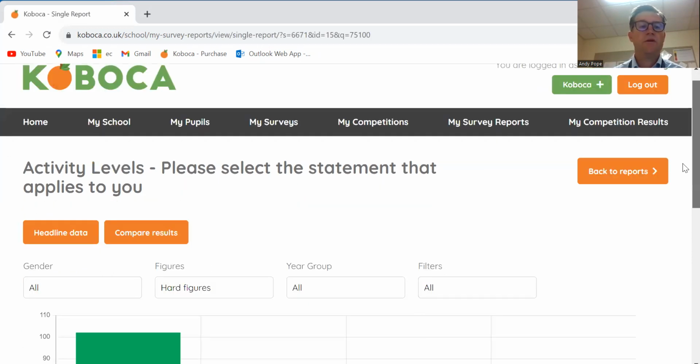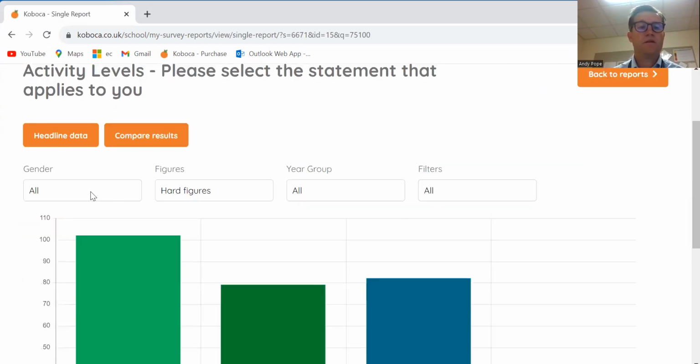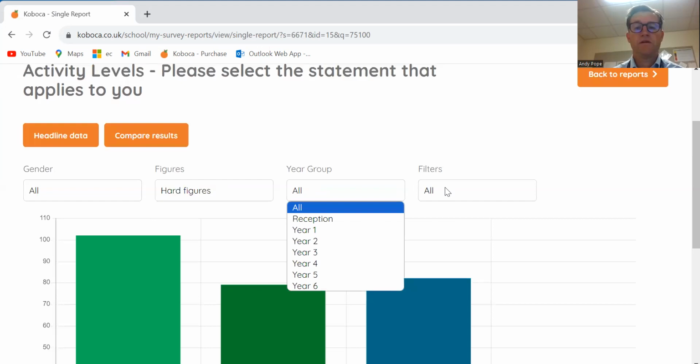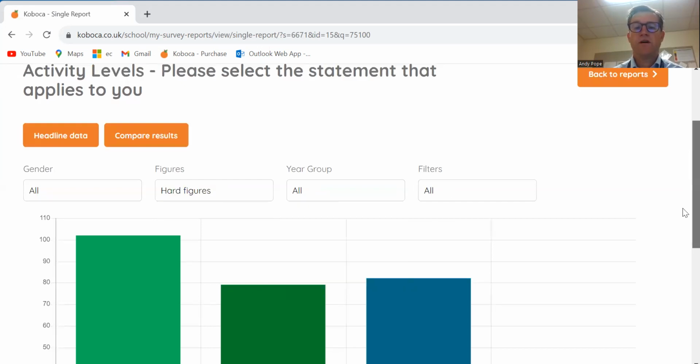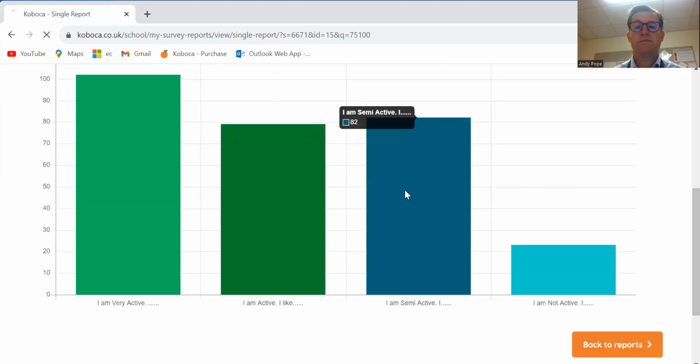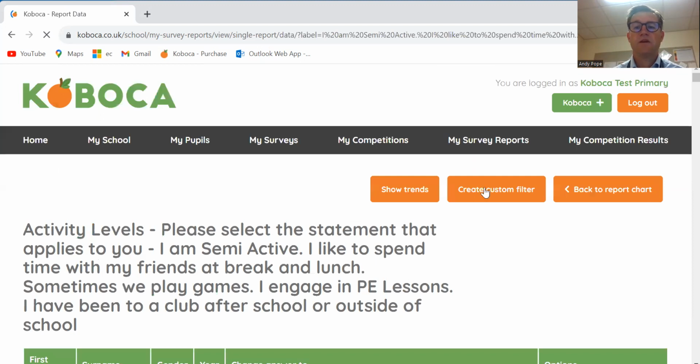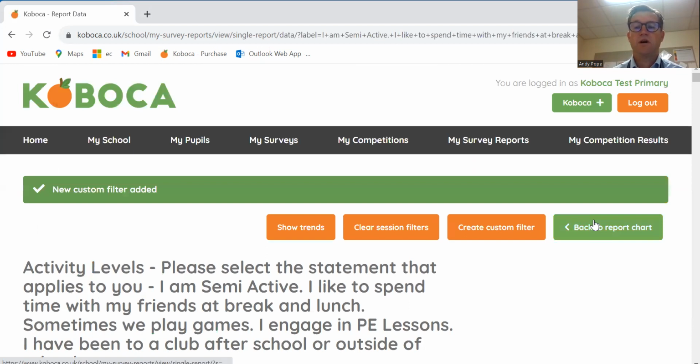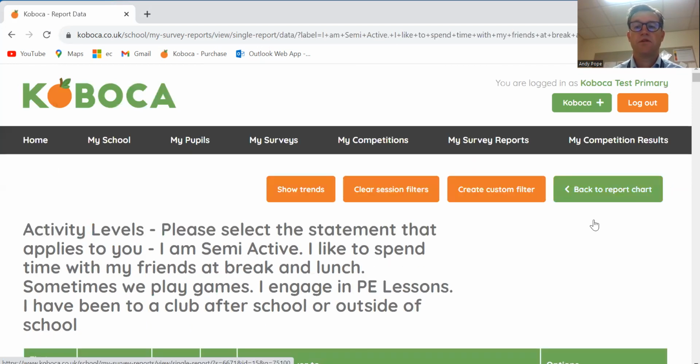You can filter your reports by gender, hard figures or percentage, year group, or create your own filters. To create your own filter, select a column, select Create Custom Filter, and you've done it. You can now compare that particular data set with any of the other reports on the system.